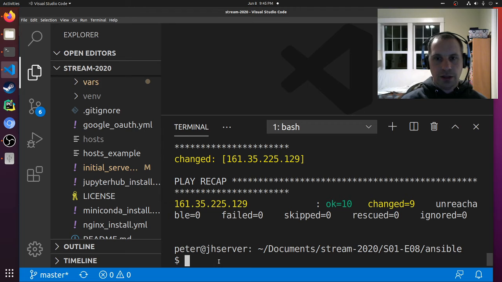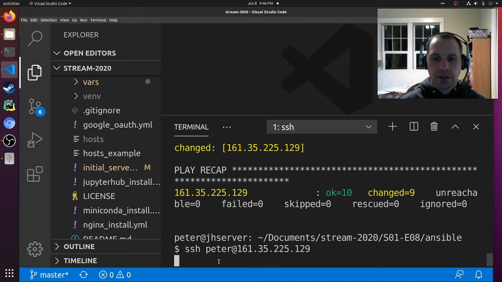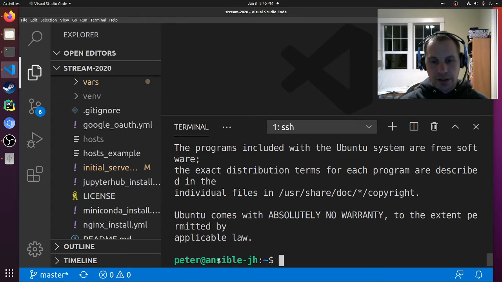Since I'm on a Linux machine, I can just use SSH. I don't have to use PuTTY. I can do SSH and then our user's name, and then the IP address of the server, which is conveniently printed right there. And it worked.